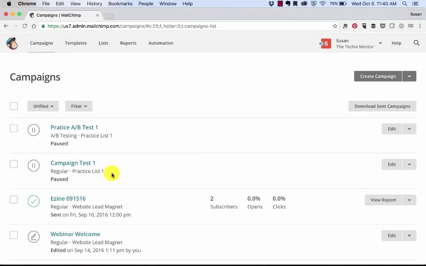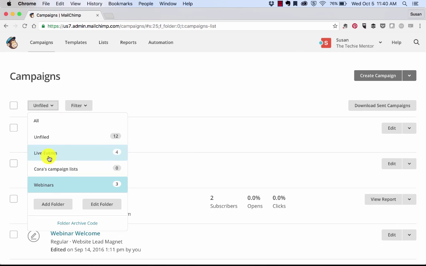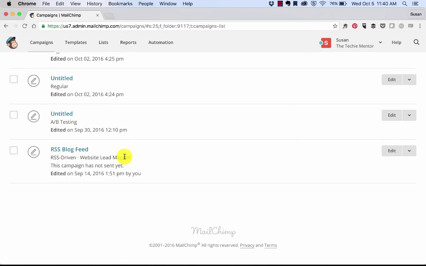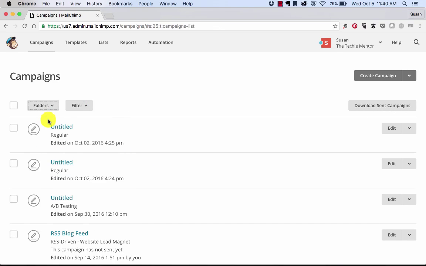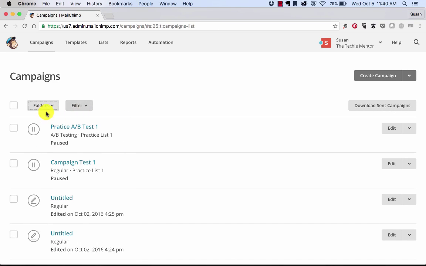You would basically look at what's in each of the different folders. There we go, back to here. Okay, and then all would give them all to you. All right, so that's folders.